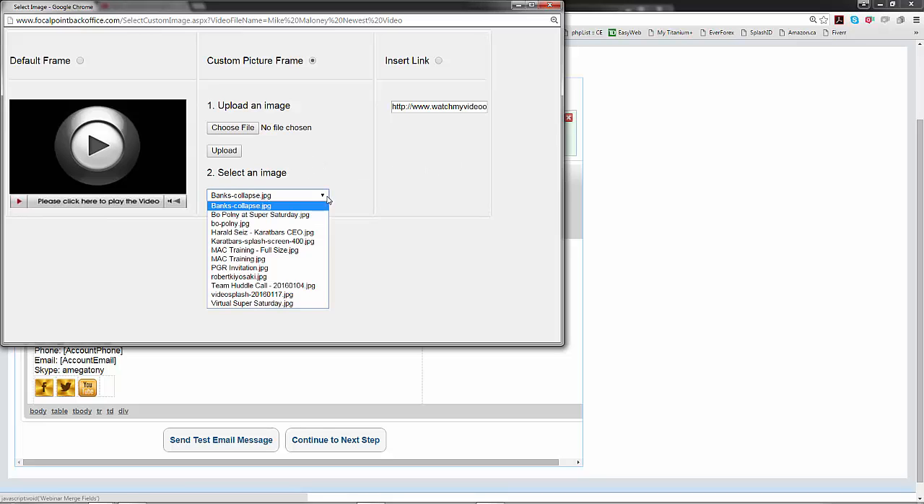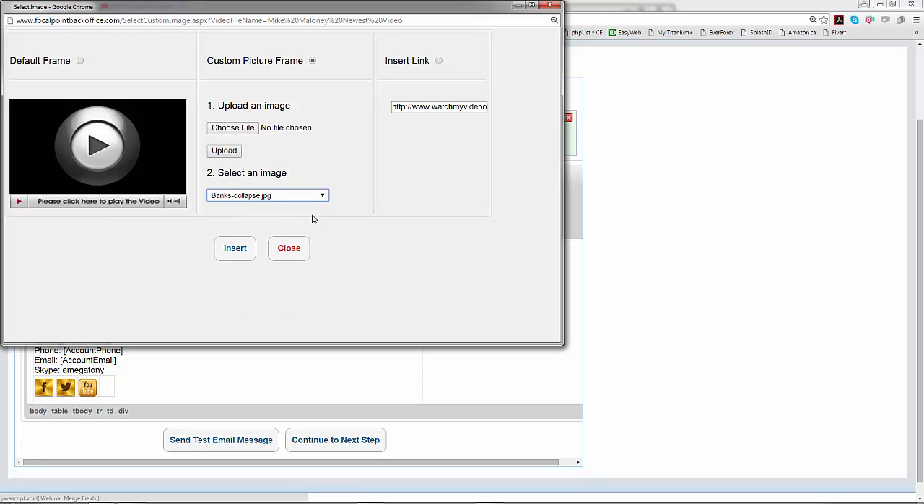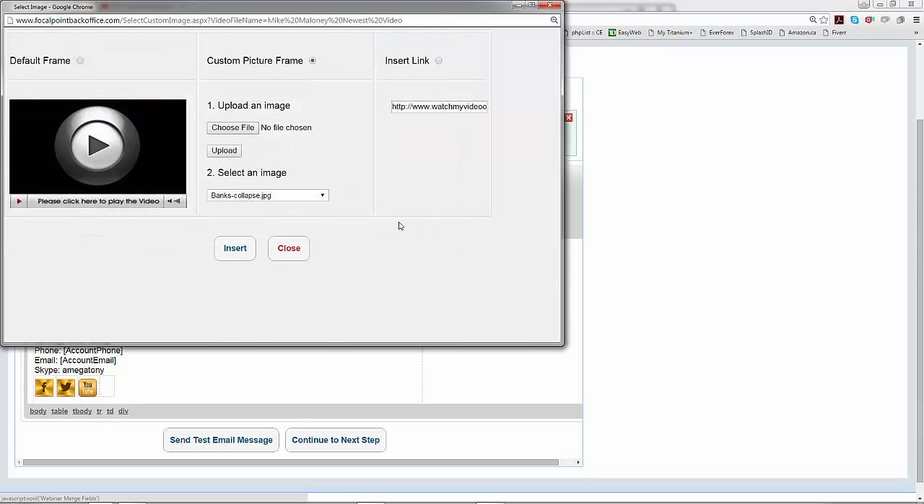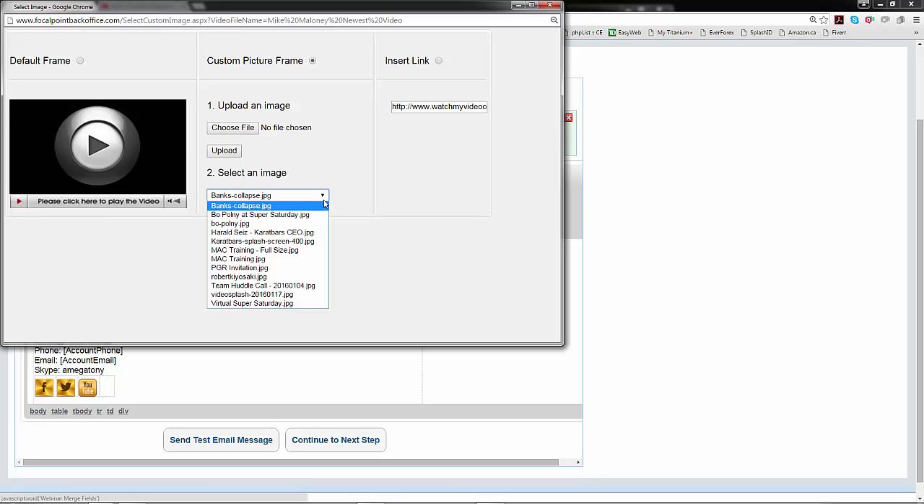So I'm going to use this one here, Banks Collapse JPEG. Oh, and by the way, if the image you want to use hasn't been uploaded yet to your Mac system, you do that by clicking choose file, select the image file from your computer, and then click on upload, and that uploads it to your Mac system. And once it's uploaded, it will be on this drop down list here. Okay, so I'm going to be using this one for now.